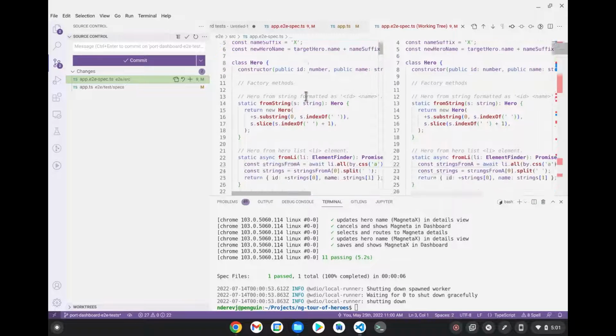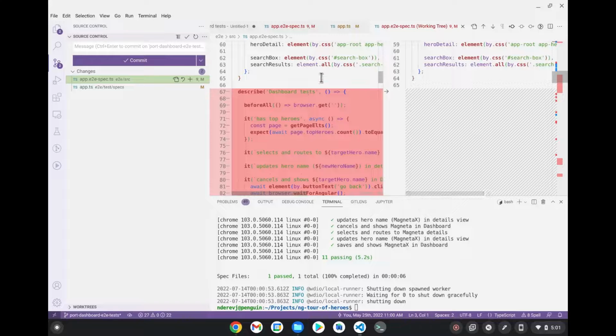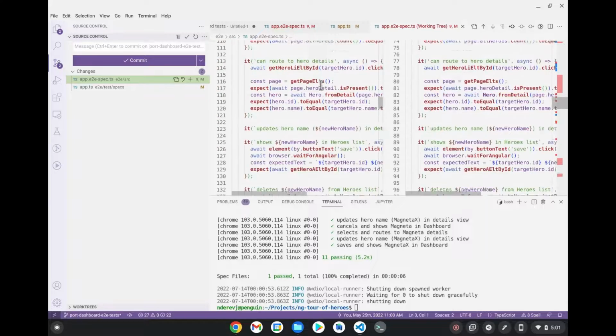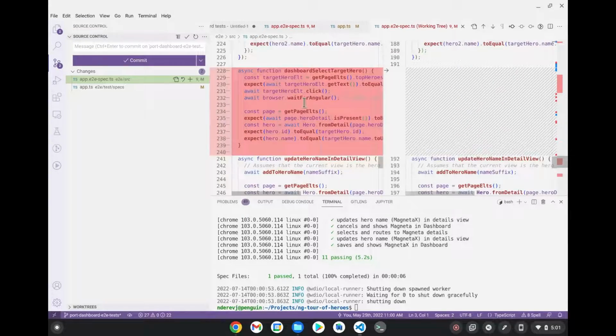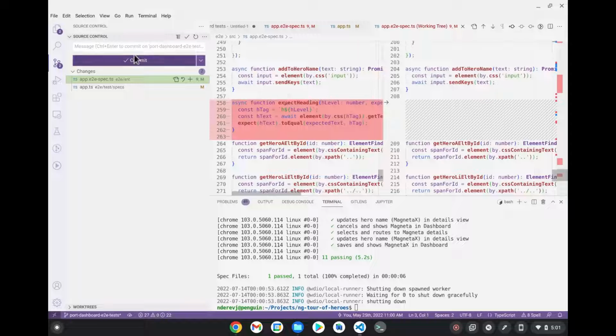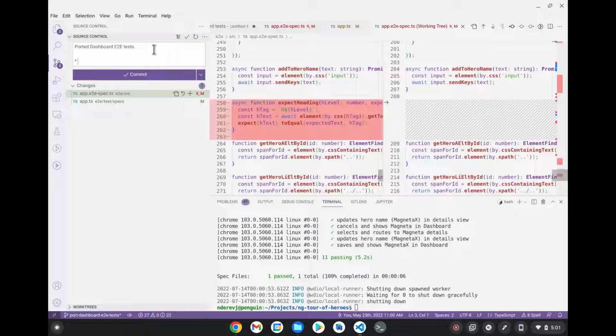So yeah, we removed that. Removed a block of code. This is the old test code, so we already ported that over, so that whole thing was removed. That's great. And some of those helper functions we just removed, so that looks good. So we'll put a general message of ported dashboard E2E tests, something like that. And we'll add some details, removed old code that is now ported.